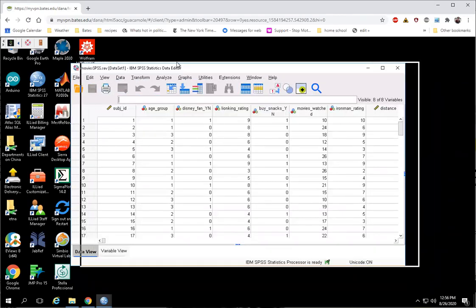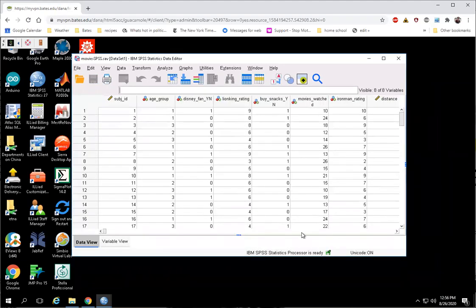And this shows you a basic data file. We have several different columns representing different variables. We have 8 variables total. And then each row represents the data collected from one person. And so the way that SPSS is structured is that each row represents a single independent data collection. In social sciences, that's usually going to be a person.